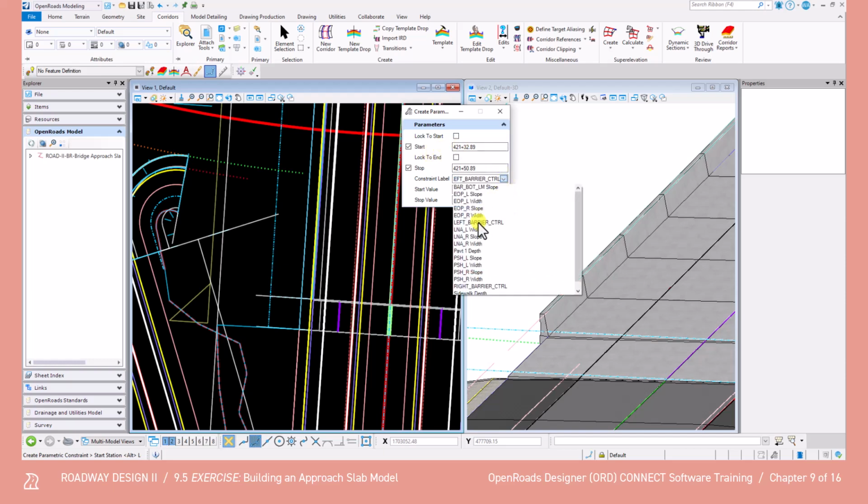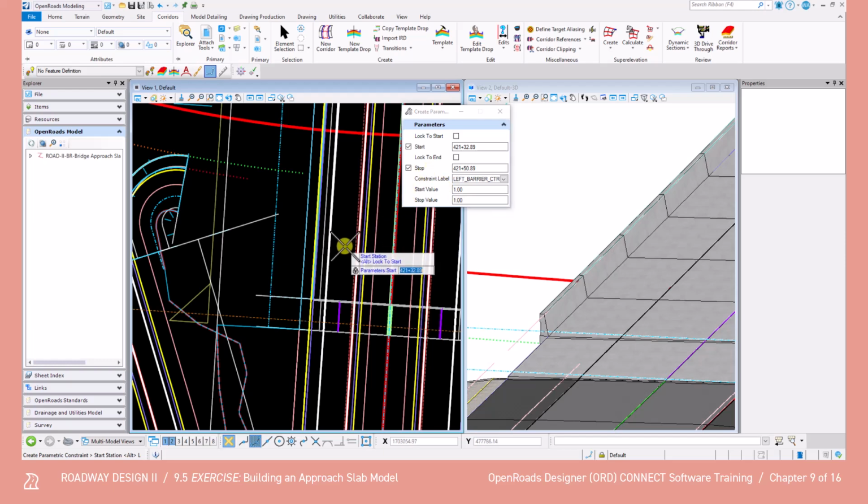Set the constraint label to left barrier control, and then both the start and stop values as 1. And then we can left click through the prompts. And now we have the bridge barrier on the approach slab.